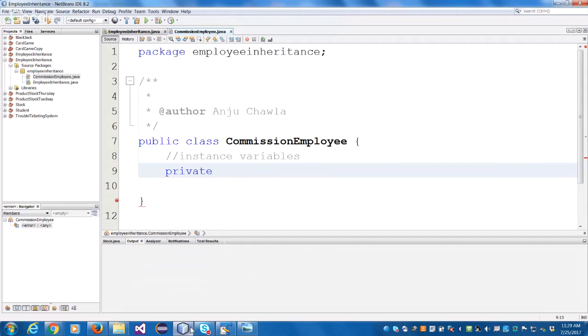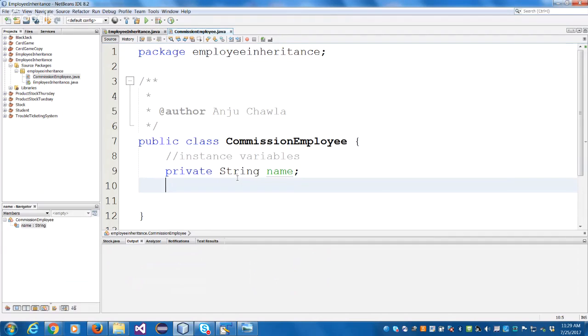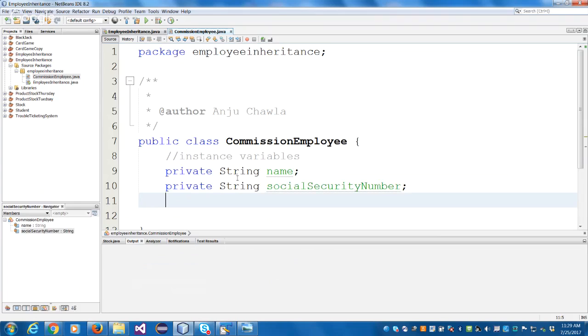So let's begin with our variables. We'll take a name. Right. So I'm just going as small as I can. I'll take a social security number. You can call it whatever you like. What else shall I take? Of course, the sales and the commission, at least two things. Of course, you can go ID, you can go date of hire and so on, right?